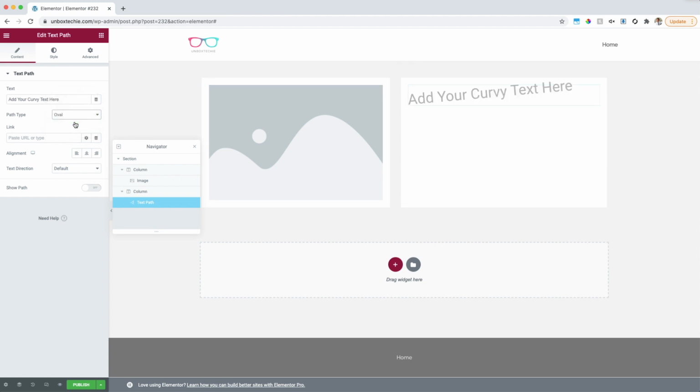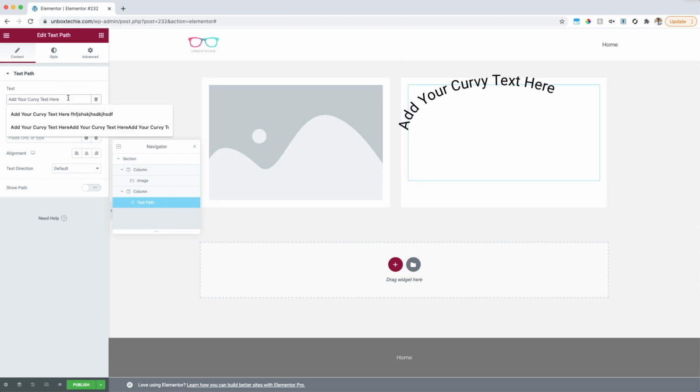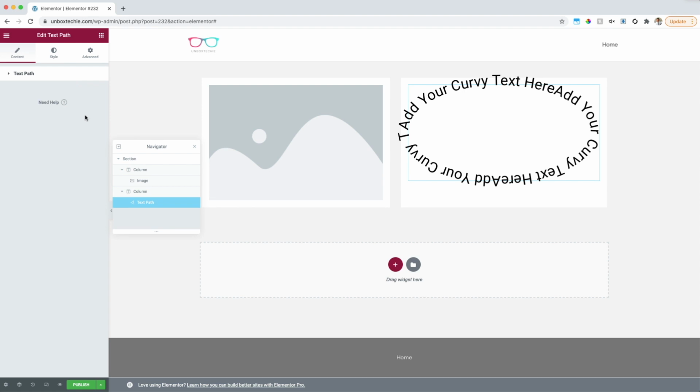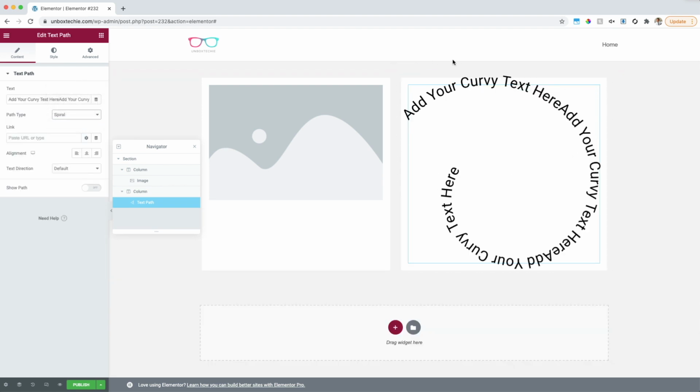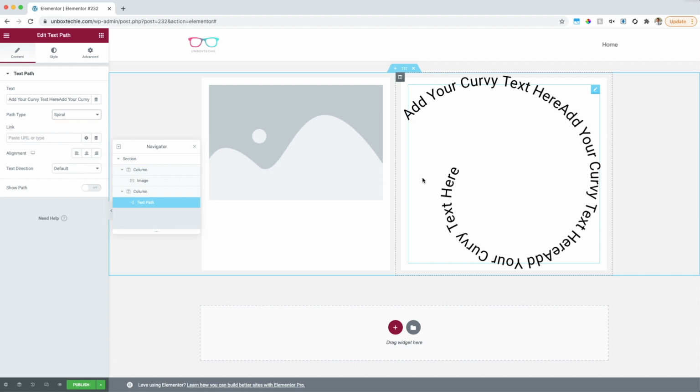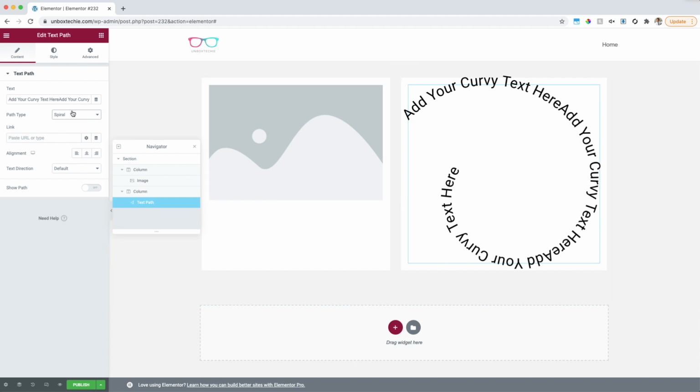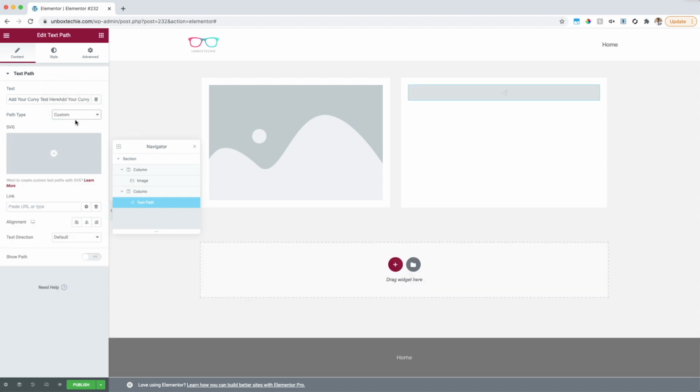Then we have the oval. It's similar to the circle, just going to be in an oval shape, just like that. And then, of course, we have the spiral, which is kind of like a helix type design like that. Kind of cool, not super useful maybe for all kinds of designs that we're using, but we do have that spiral there. Now the other option is a custom path.